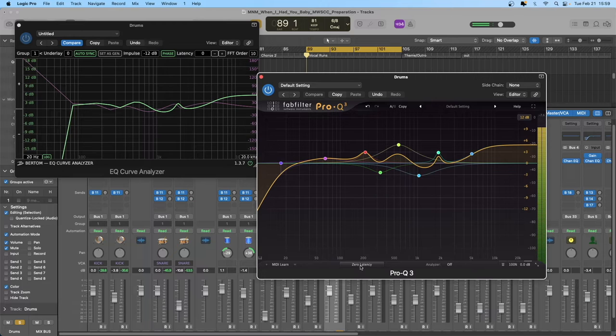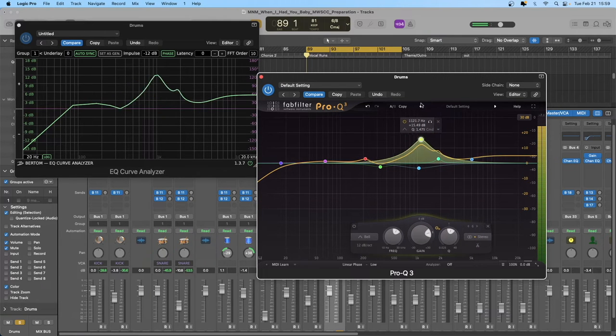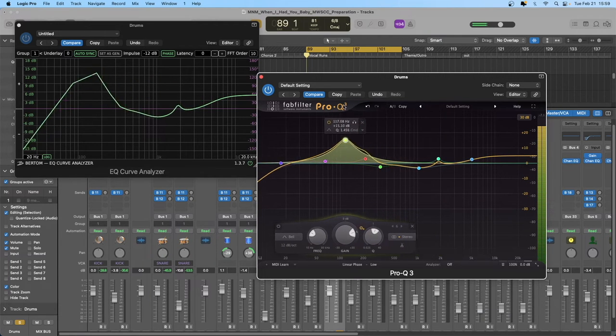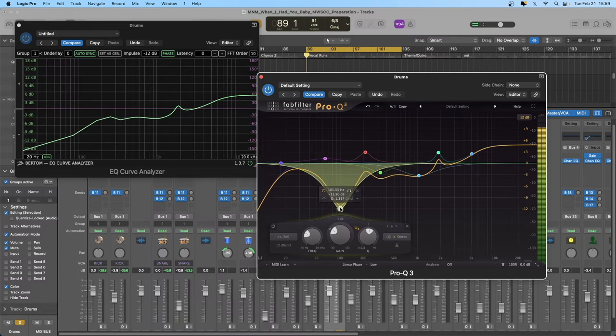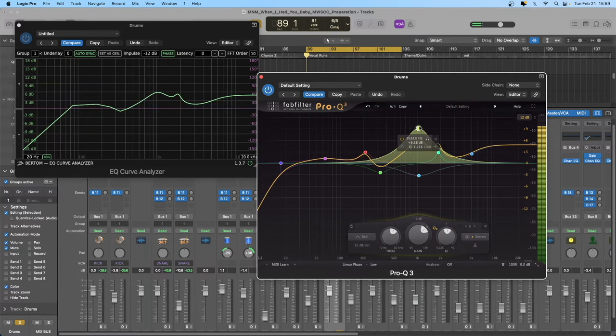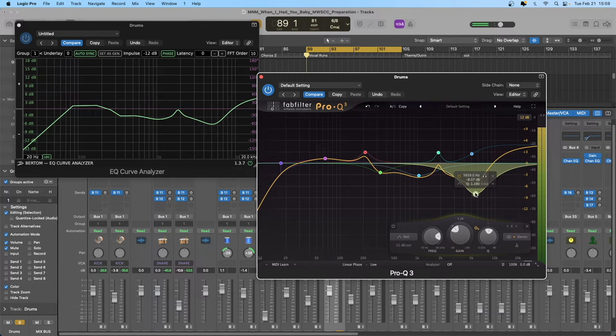And right down here, we can choose between zero latency, natural phase, and linear phase options right here. So the ProQ3 actually is a linear phase EQ if we choose it to be. And so if we click on linear phase right here, we can see in the Bertom EQ analyzer that we have no phase shift right here whatsoever, even though we are still maintaining this EQ curve that we have going on. And I can adjust this without any change to the overall phase shift of this plugin. So linear phase is super powerful for that reason.